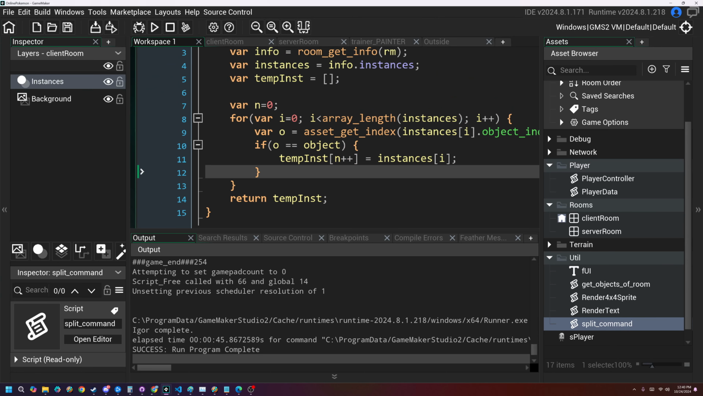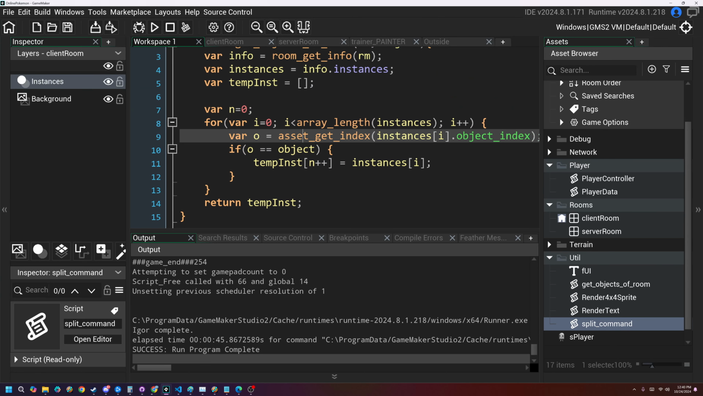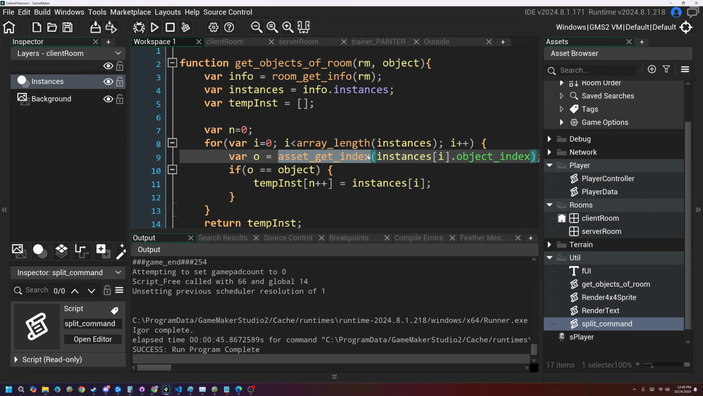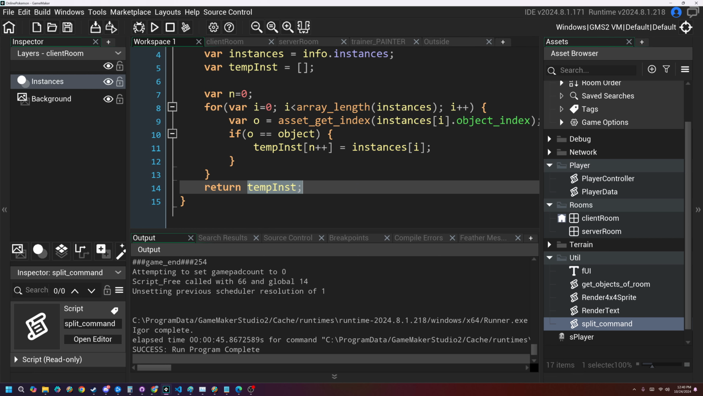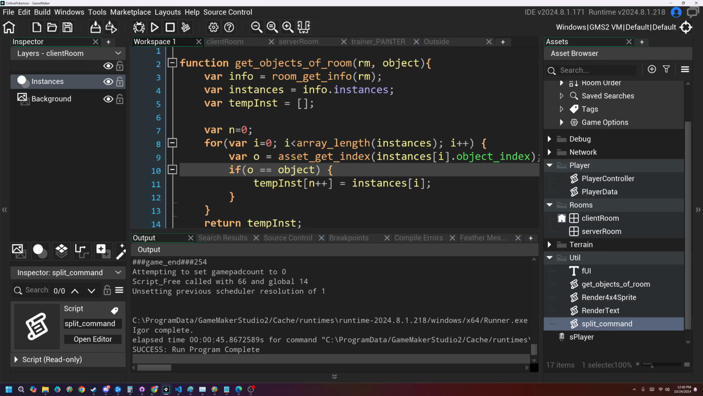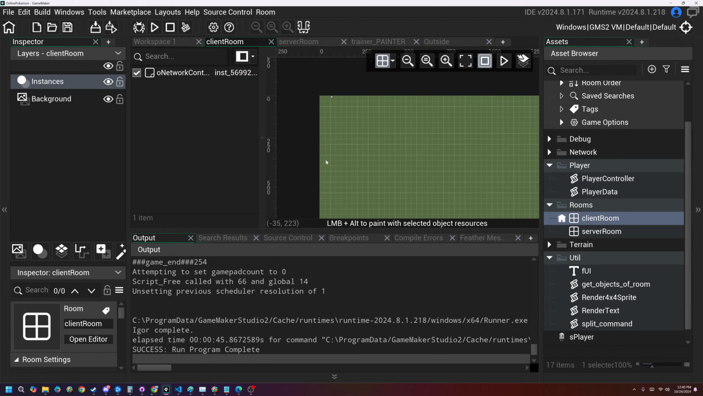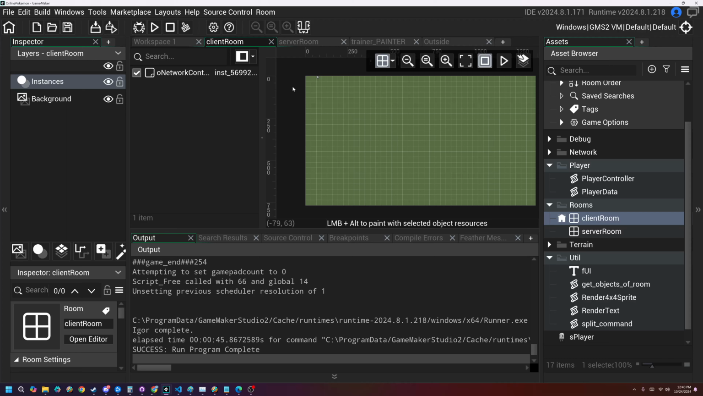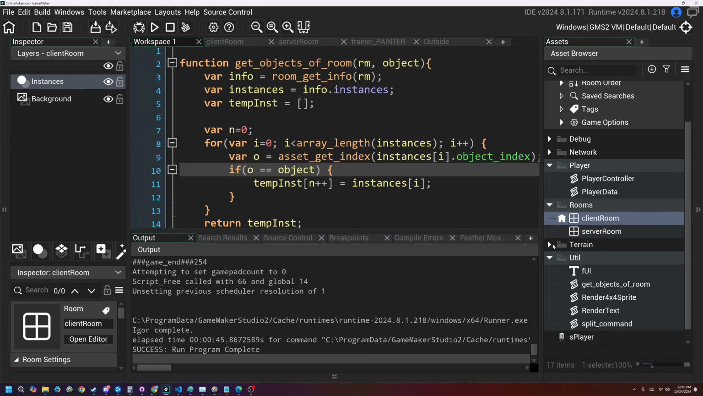So there we go. We are checking what type of asset the instance is and comparing it to whatever object we passed in. If they are the same, add it to the array and return the array. So this will help us filter out all of the objects that we need. We would be able to say, hey, give me all of the colliders within this room. That being said, we should probably add in the collider object and create that.